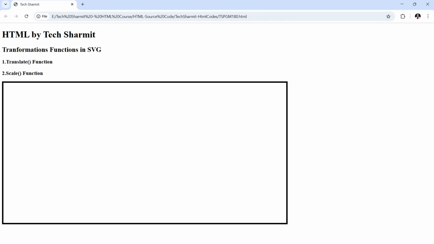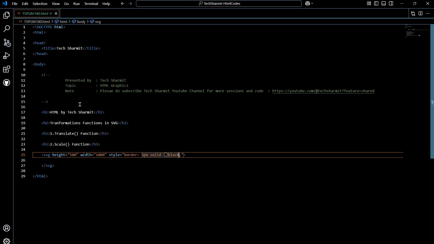So once you refresh the browser, you can see all the required headings, subheadings, topic name, and SVG has been added on the screen. Perfect. Now it's time to see the things practically. So today we will talk about the translate function.